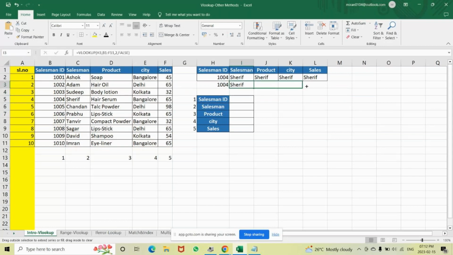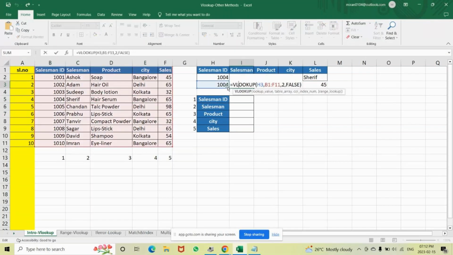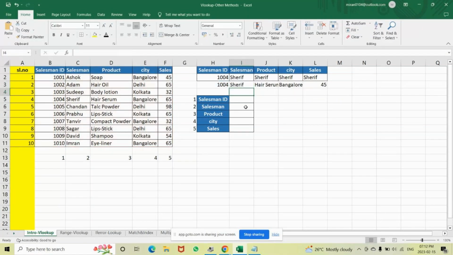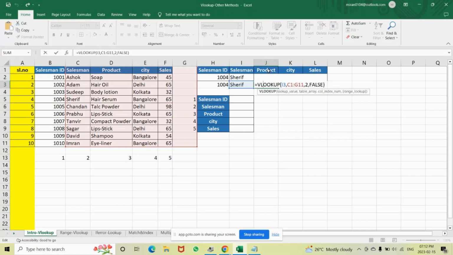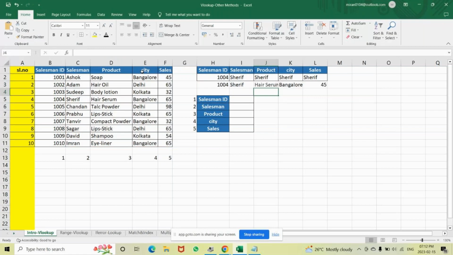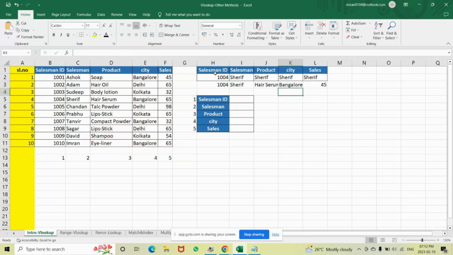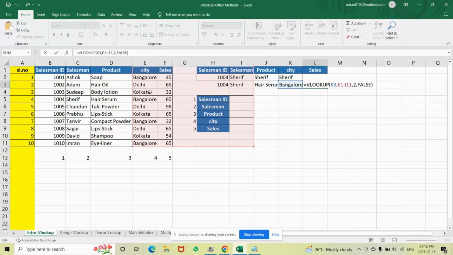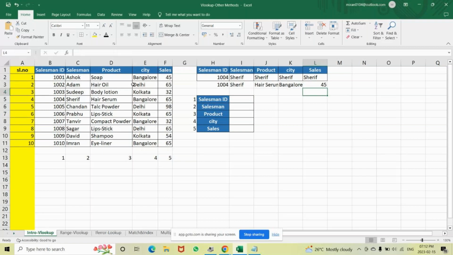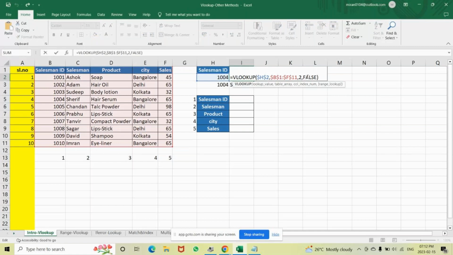But see, here it is 45, whereas here it is 65. What is the table I've selected, from salesman to sales? Now see, in product, the table is moving from salesman ID to salesman. And in Bangalore, the city, again it is moving. For sales, again it is moving. So this should not move. The table should not move. For that purpose, we use this dollar symbol, that is fixing the table. We are locking the cell.